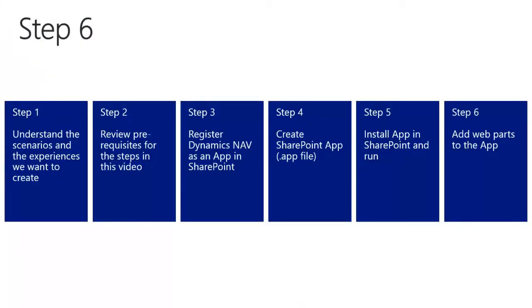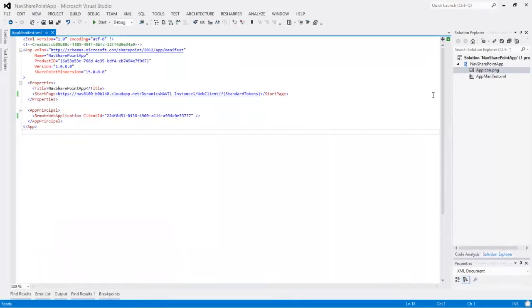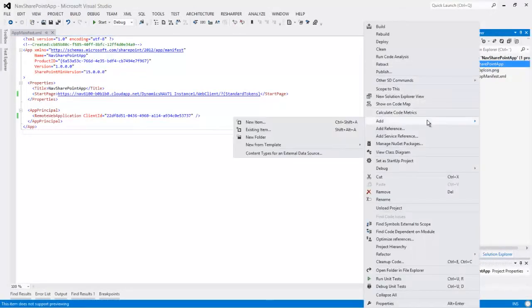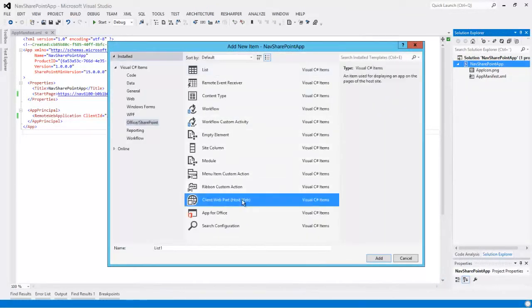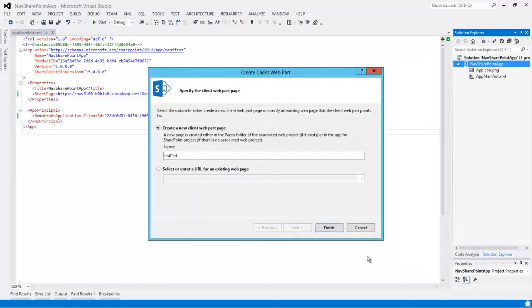So that is what we're going to do in step 6. We're going to go back to Visual Studio, update the app and reinstall it, and then embed the pages on SharePoint. First thing we need to do is add a new item to our project. It'll be a client web part, and we will call it list part. And as before, because we already have a website deployed, we will just point it at that. And so we'll enter the same address as the web client, like that. And we will add that it should use the list page, because it is a list that we are embedding.